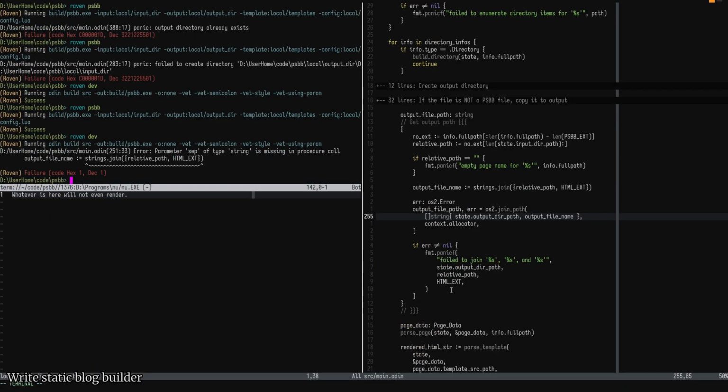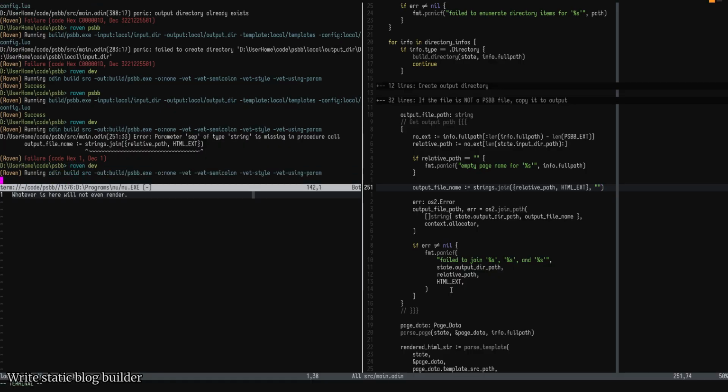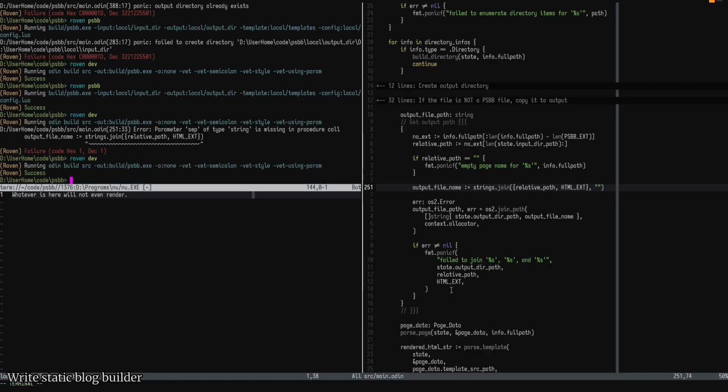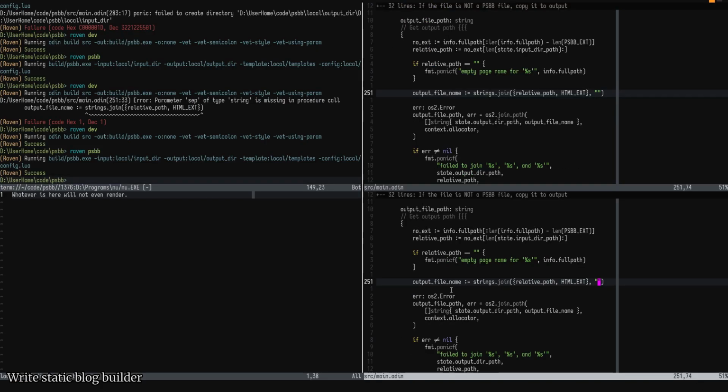See if there's any compilation error. Parameter separator. The separator is nothing. It needs to be a string, right? Why do I have a dot? It's nothing. Okay, and then Raven PSBB now. It succeeds. Well, let's see if it does what we expect.